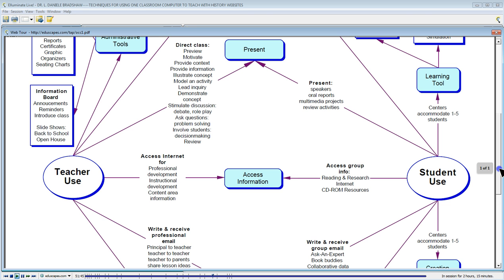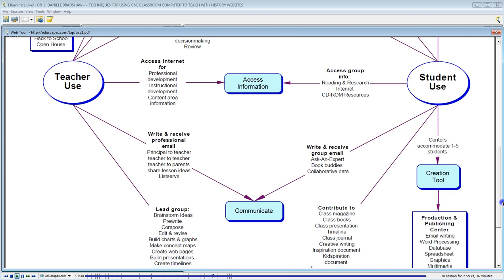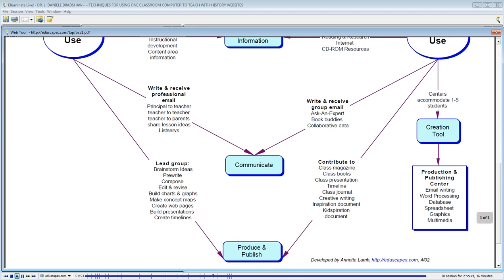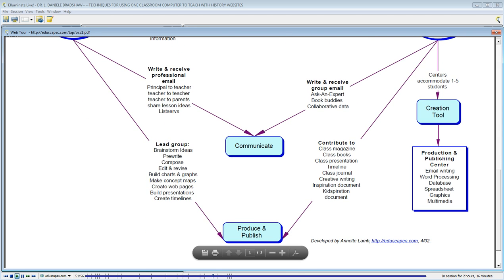If you look down at the bottom of the PDF, and you see this section down here for Production and Publishing Center, you see that students can engage in email writing, word processing, setting up databases and spreadsheets, engaging with graphics and multimedia, and you can do quite a bit with just Microsoft Word or even Google Docs. Do we have any people out there who enjoy using all the various Google Docs applications? They have quite a few free applications that can help students in terms of production and publishing. Yes, Aisha says yes.